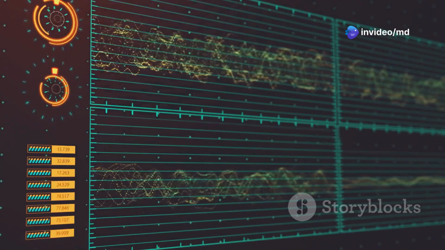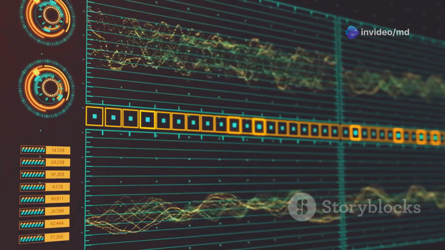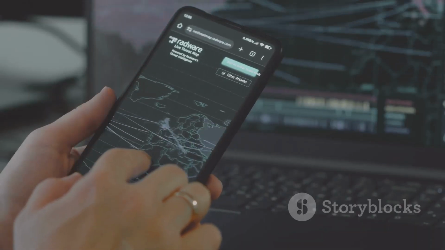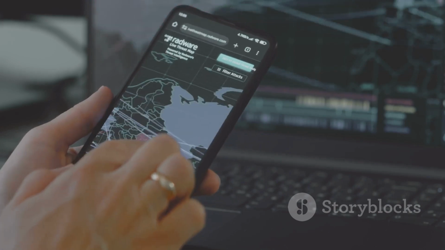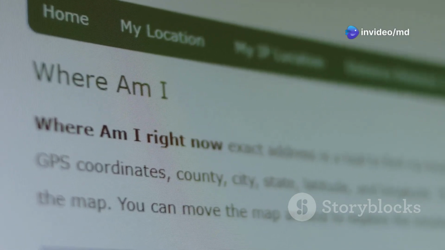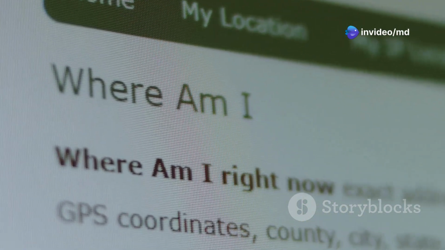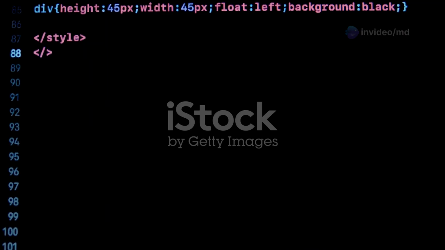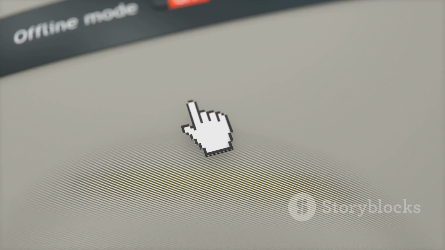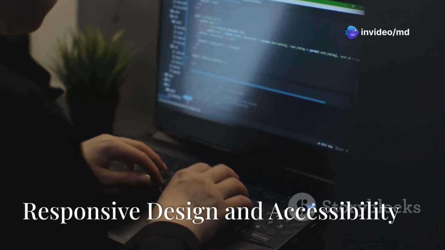This opens up possibilities for creating interactive games, data visualizations, and other graphical elements. Another powerful feature is geolocation, which allows websites to access the user's location with permission. This information can be used to provide location-based services, personalized content, and targeted advertising. HTML5 also introduced local storage, a way to store data locally in the user's browser. This allows for persistent data storage even when the user is offline.